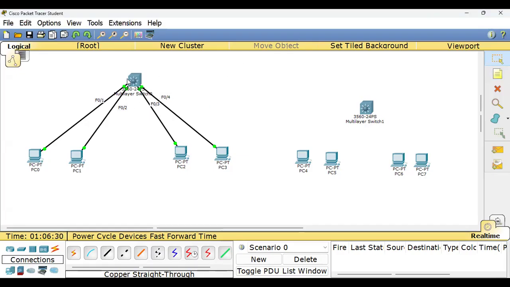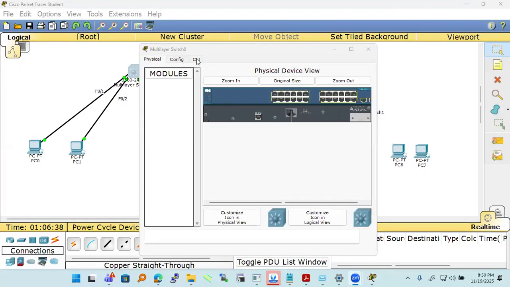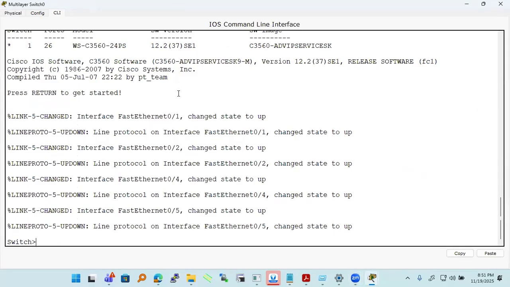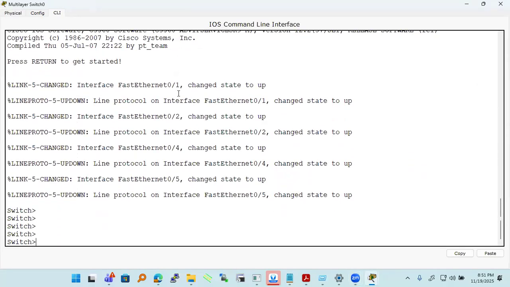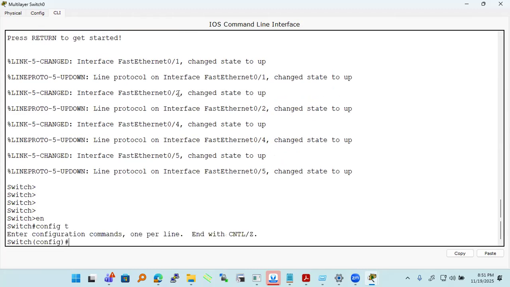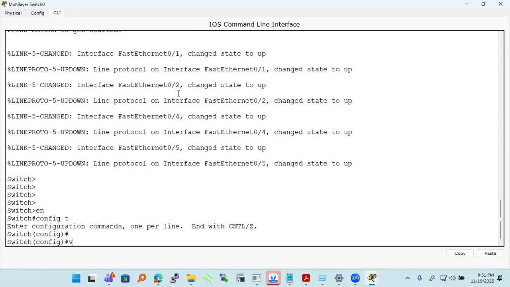Let's say we are going to configure the switch. Just a single click on the switch. It will give you another window which looks like this. Click CLI. Maximize the screen. Enter. You are in user mode now. Put EN. Enter. Config T. Enter. You are in global configuration mode now.